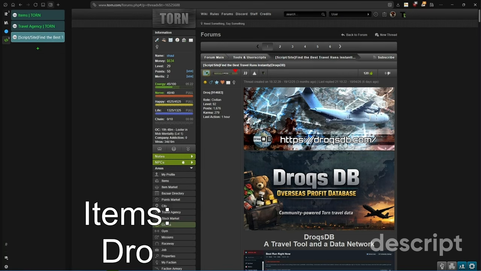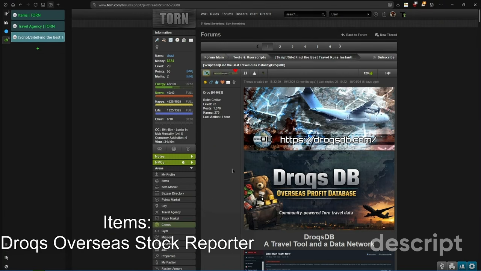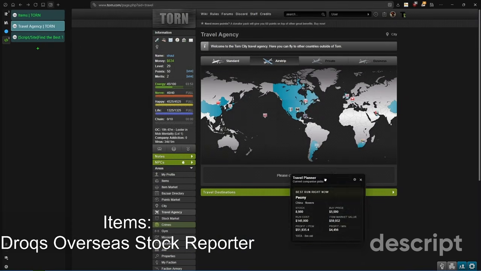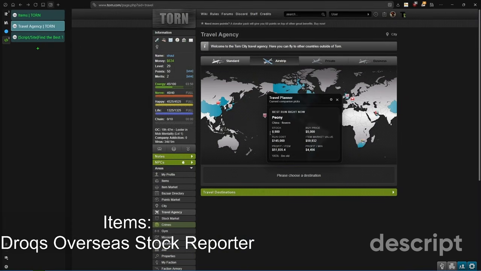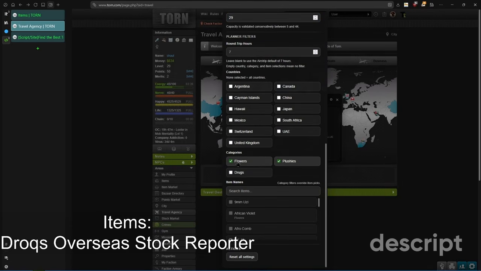Next is Drox Overseas Stock Reporter. Here's the forum thread for it. This script adds this little modal on the travel agency screen, or when you're abroad, it shows you what the best item to buy is, buy price, item market value, the profit, and all that stuff. You can configure it to only filter to specific abroad locations. You can filter it to do flowers, plushies, and drugs, or specific items.